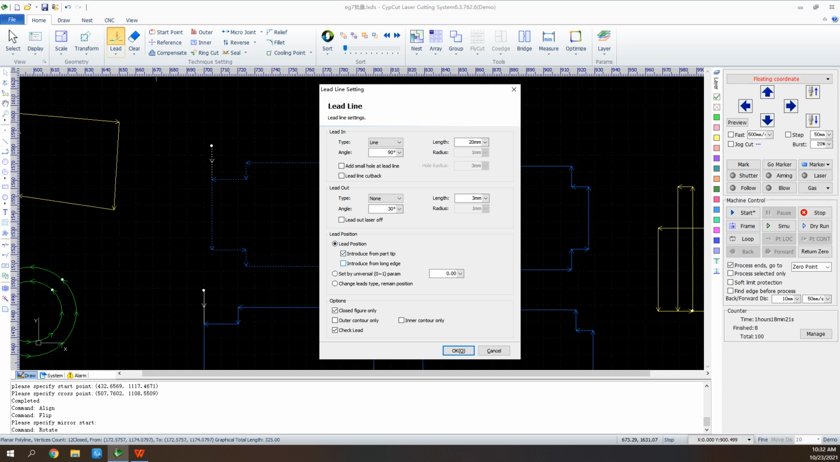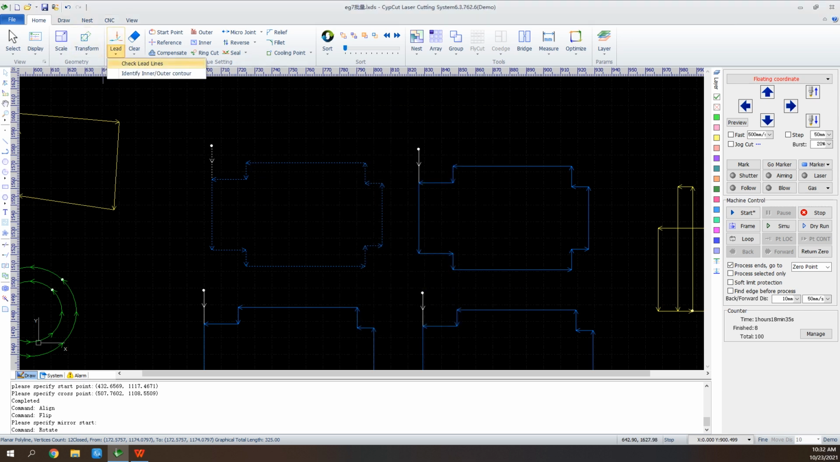When we need to change the lead type but keep the original position, check this box. And if we don't want a lead, just click clear lead to delete it.